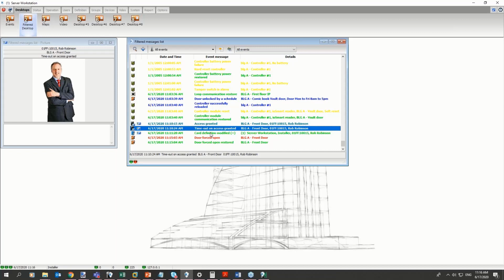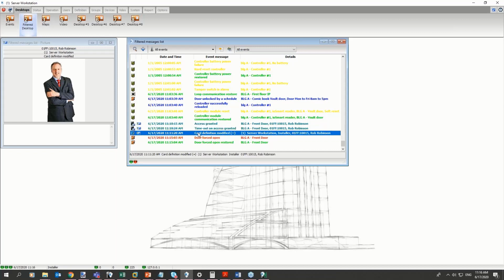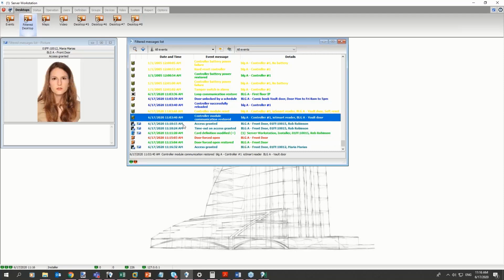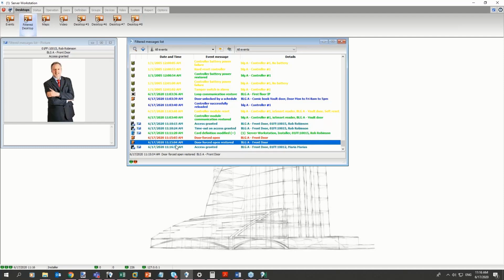See, the information changes. As you swipe your card, the picture of that particular person will show up on the event screen, and you get to see it the way you want. Now, the cool part of all this is if you have a lot of cards, you may not be able to see all the pictures because they're scrolling fast like this, right?